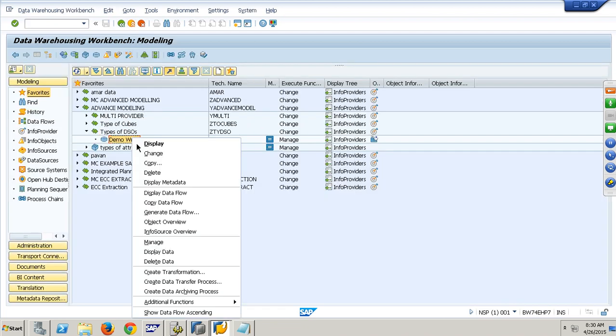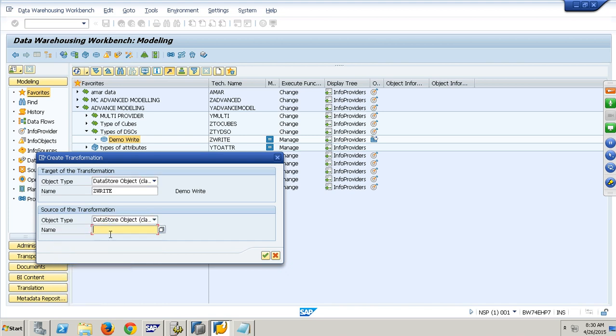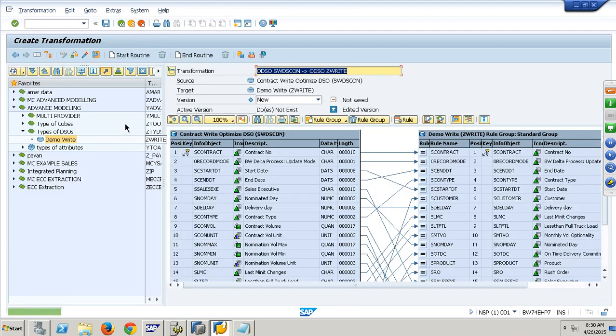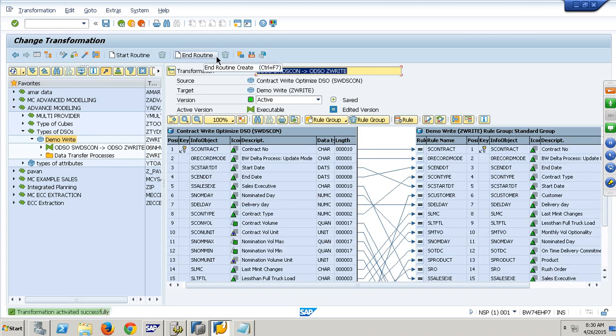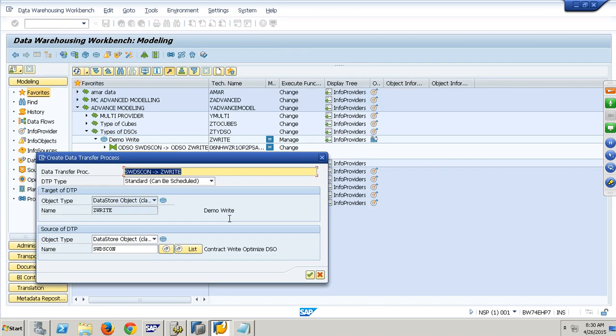So I would like to load this. You can create a transformation. Can I load it from a data source, from a flat file, ECC, whatever it is? Yes. But I would like to load it from another DSO which is already there. You can write start routine and end routine normally. And I'm just creating a DTP.